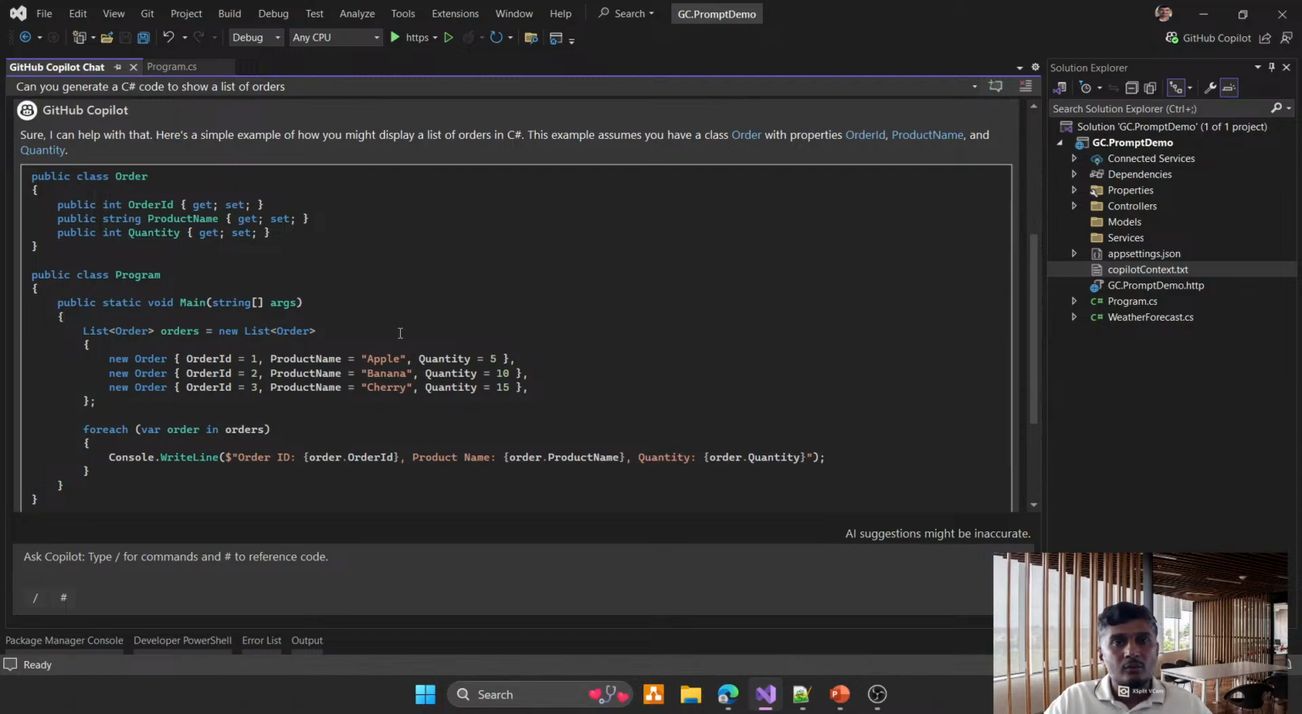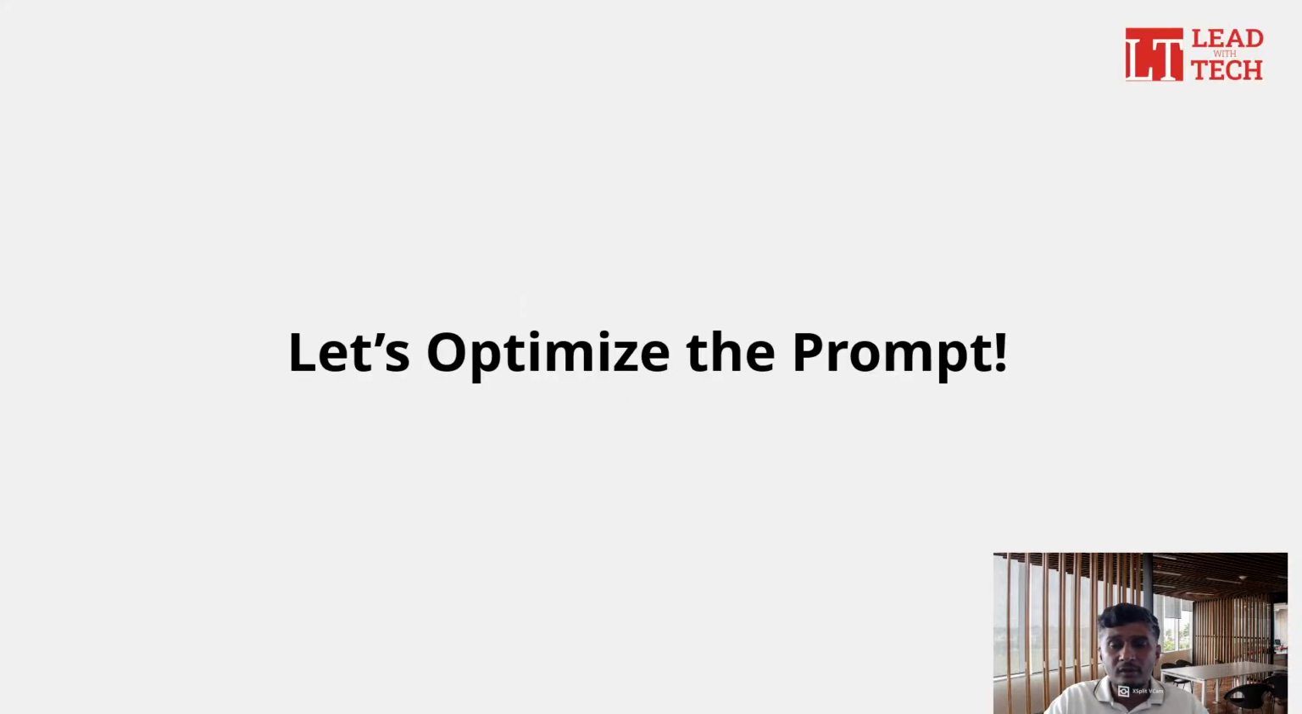So now how do you take this prompt and rewrite it to get a more optimized response, where maybe not 100% but 60, 70, 80% of the code you can reuse? So let's look at how you achieve that using the 5W strategy. Now, how do you optimize the prompt using 5W?